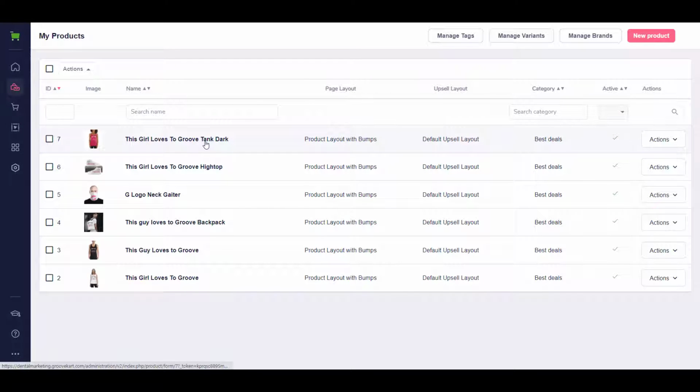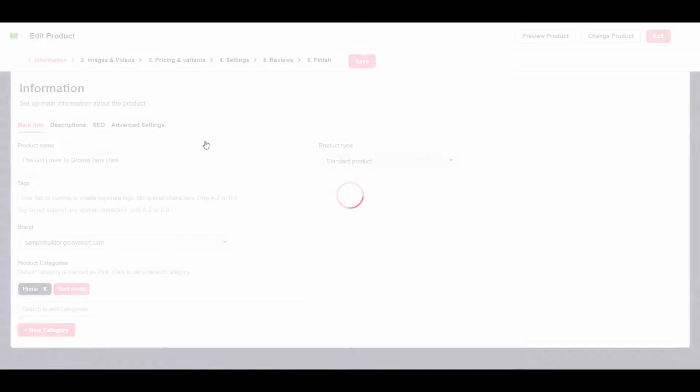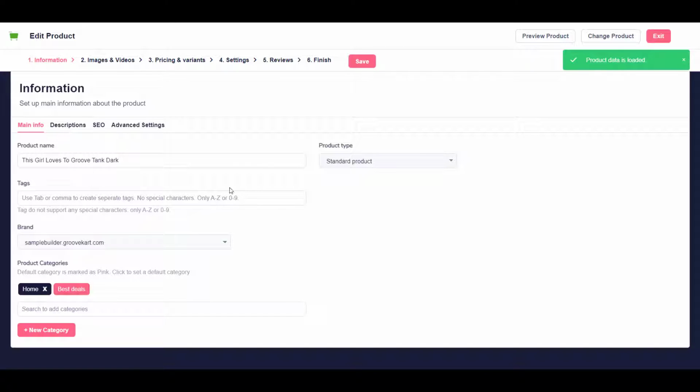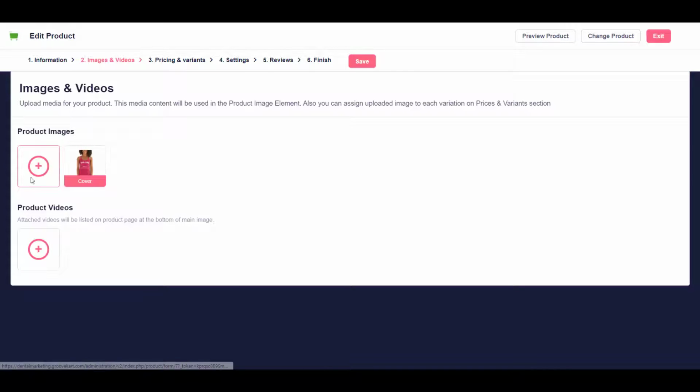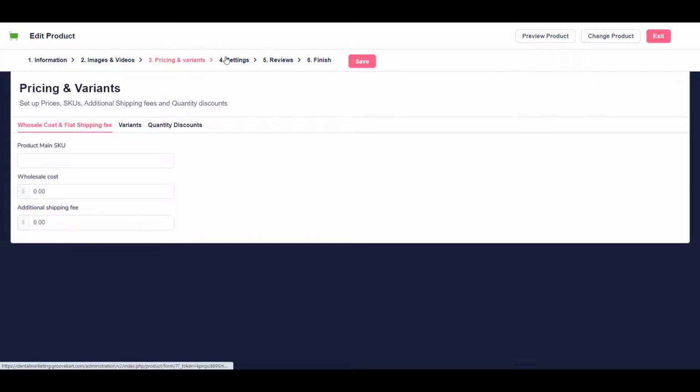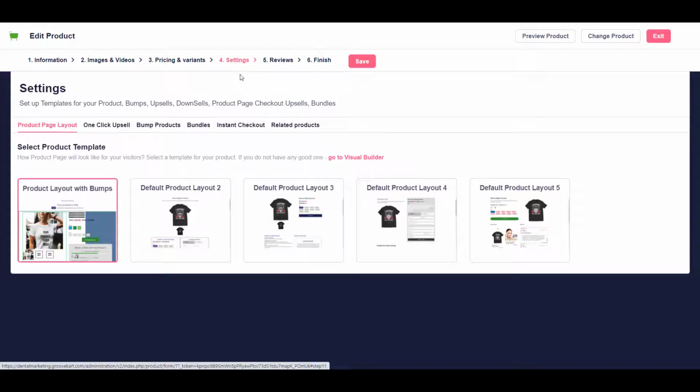So you can go to each of the pages and see how many settings you can set up. The product name, the tag, the brand, you can change the image, you can also add videos, and you can create variations and settings. You can change the product page, choose a different layout, and you can even add some reviews. I think this is really powerful.